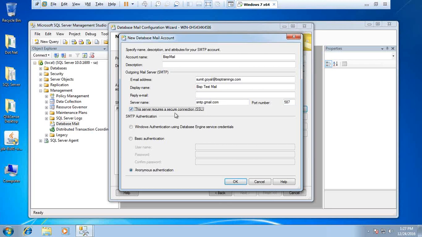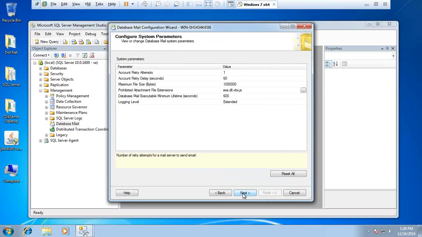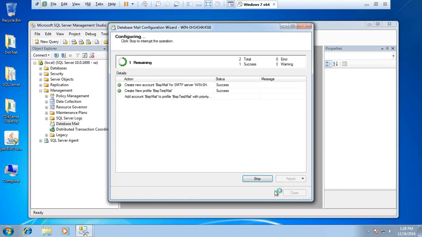Enable this, this server requires a secure connection SSL, so I enable this. I'm using basic authentication. So with basic authentication, I'm going to provide my email ID credentials, which I would like to configure along with this mail server. So I'll just provide my details. Password. And click on OK. Click on next. Next. Just check the settings which you have done. Click on next and finish. It will make some changes and you can see I'm getting a success message. So the profile has been created named BISP test mail, and the account BISP mail has been added to the profile BISP test mail with priority. Click on close.